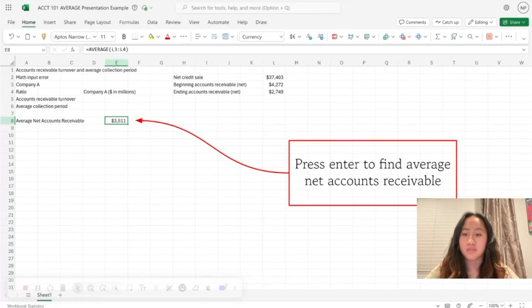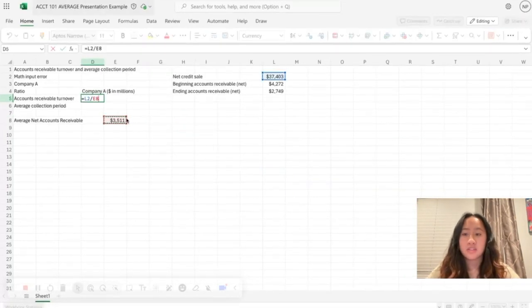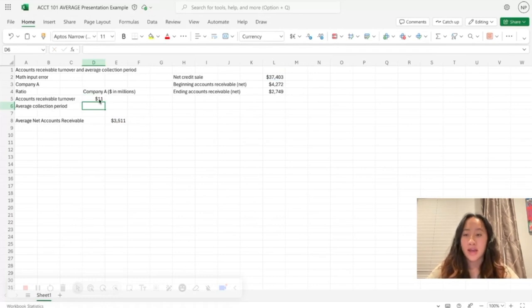So after that, for the accounts receivable turnover, you're going to click the equal sign right here, and then you're going to click the net credit sale and then divide by the average net accounts receivable right here. Click enter, and you will get your accounts receivable turnover, which is 11.